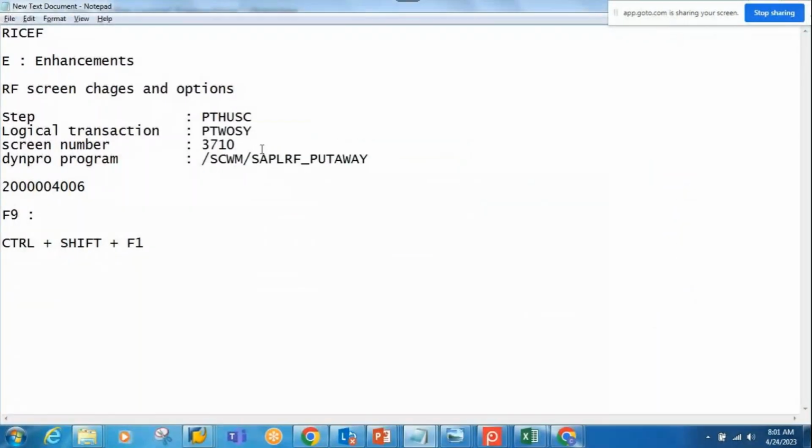Here, for logical transactions, they use some simplified form as well. Say for example, PT starts with put away.